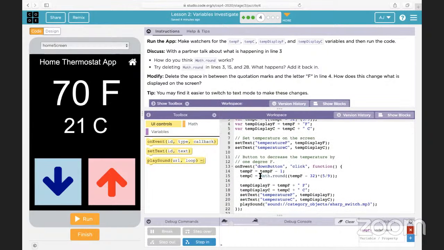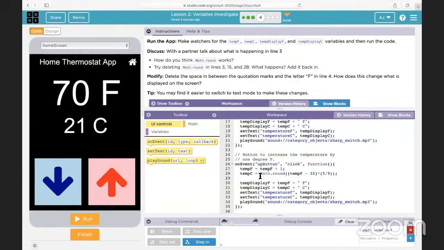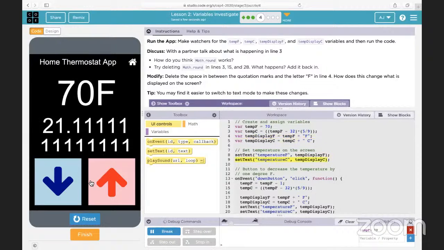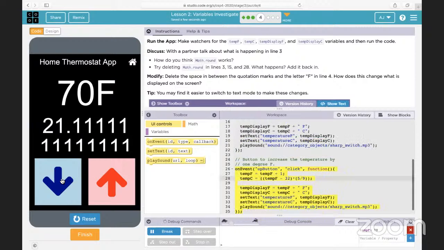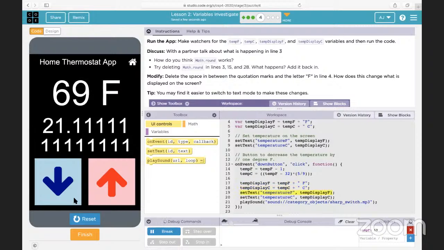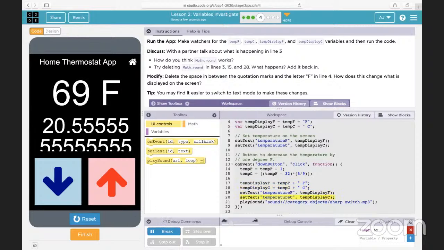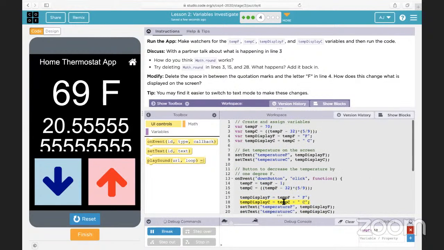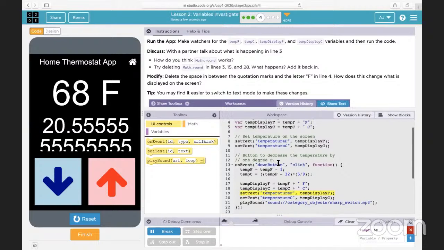So I did it for that one, number 15 and 28. I've done that. The 21 just changes. The 21 changes to 21.11111. Okay, that's brilliant. And you need to reset every time you change the code. So the math round just rounded it to the nearest whole number, but the actual number is something like 20.5. Okay. Cool. So now we know what rounding actually does, right? Yeah, right. Cool.